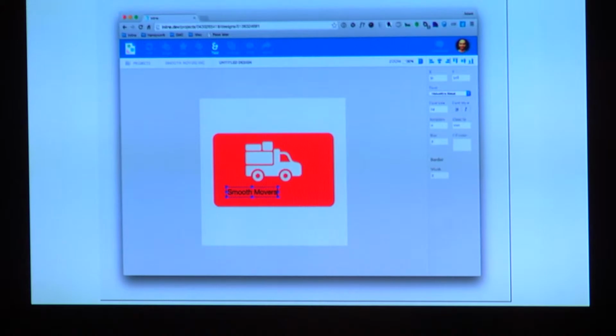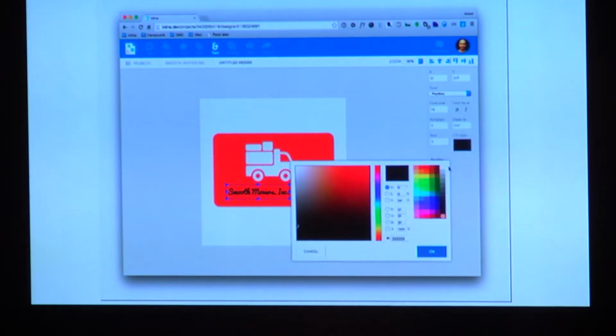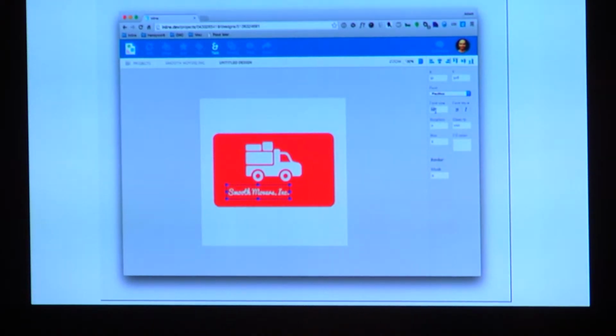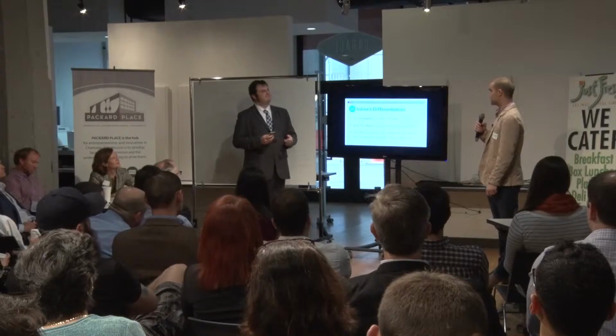And then with the integration of the Google Web Fonts, I have dozens of web fonts that I can use without needing to have those installed on my machine or on the machine of someone that I share the design with. So here's an example of me changing the size and the color of the Smooth Movers Inc. tagline. So that's just a few of the features.